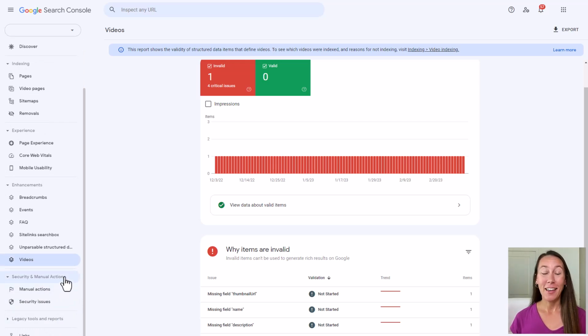This is hopefully a section that you never have to use, but in the event where something happens that we hope never does, you'll know exactly where to go and you'll be able to come back and know what to do in this section. So here we have two options. We have manual actions and we have security issues.